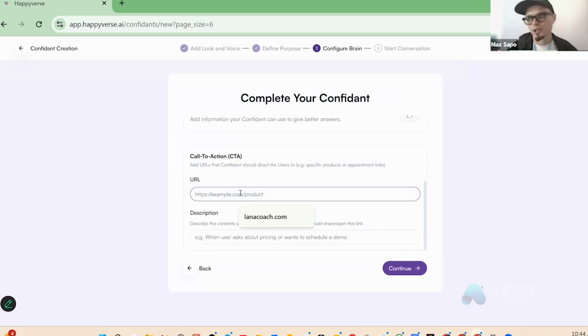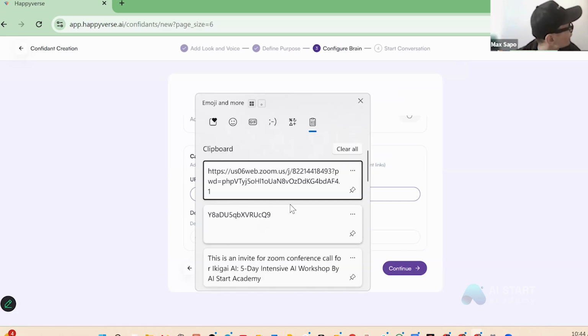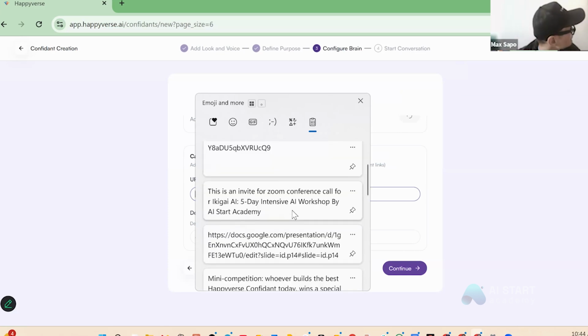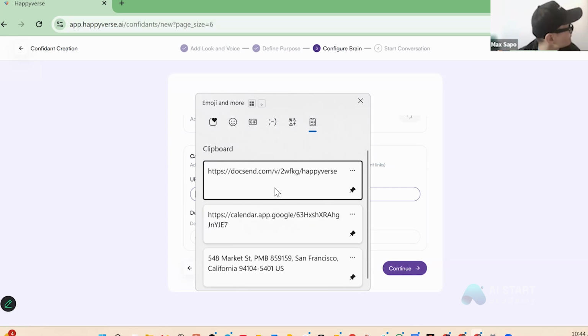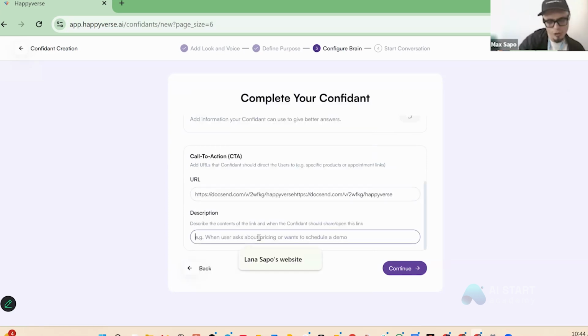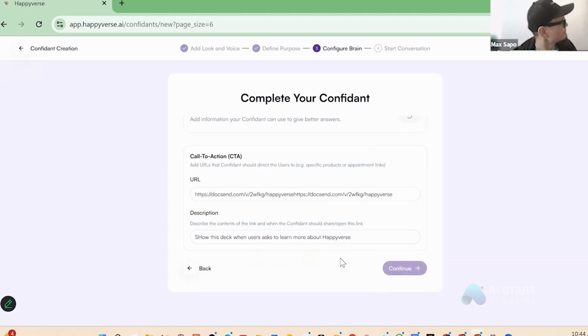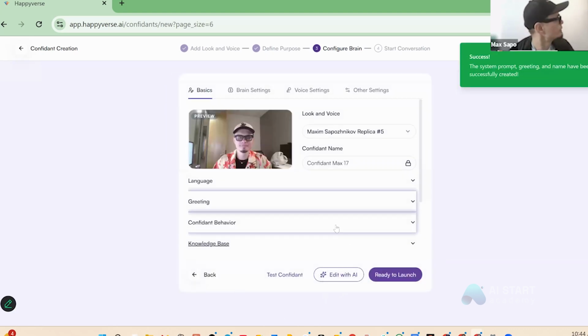Then this call to action feature, right? This is what I illustrated with my Calendly link. So for example, I can insert my calendar link, or I can insert a deck about Happyverse, and I can say show this deck when the user asks to learn more about Happyverse. So that's going to work through the call to action.